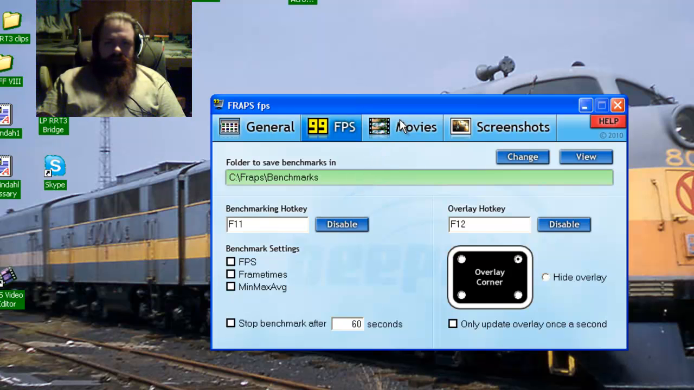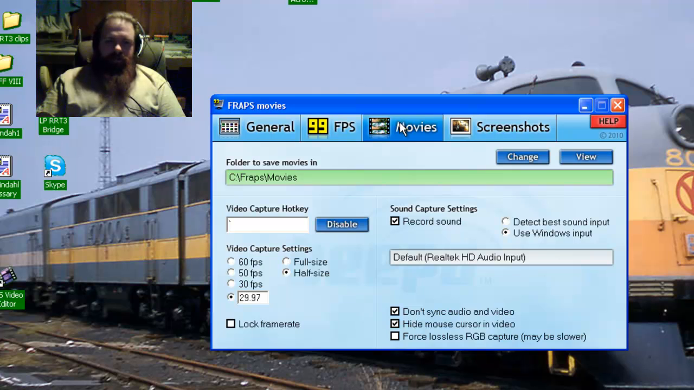Basically, Fraps is really good for things that have to play in full screen. Like, most importantly for me, Hard Truck 2. It's the only way I can record Hard Truck 2. And I've set the little tilde sign over the tab button on my keyboard for the video capture hotkey. You can set it as whatever you want, basically.